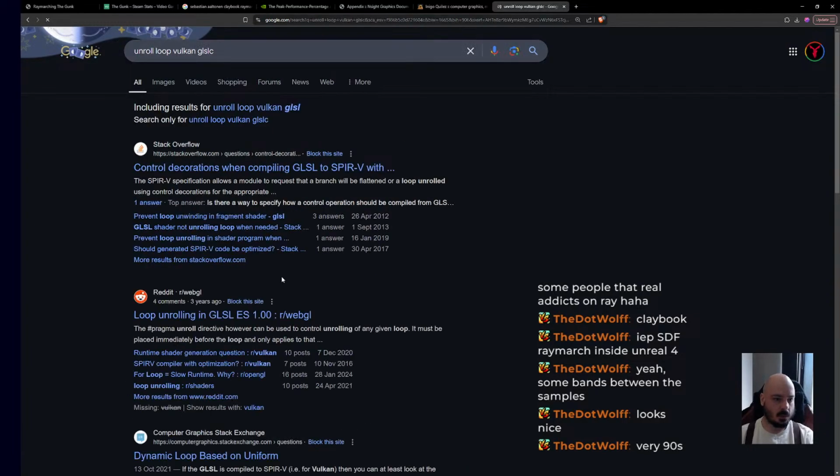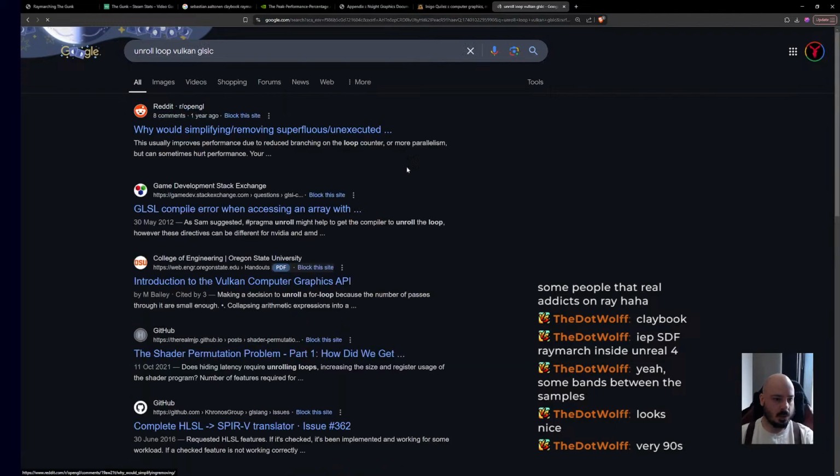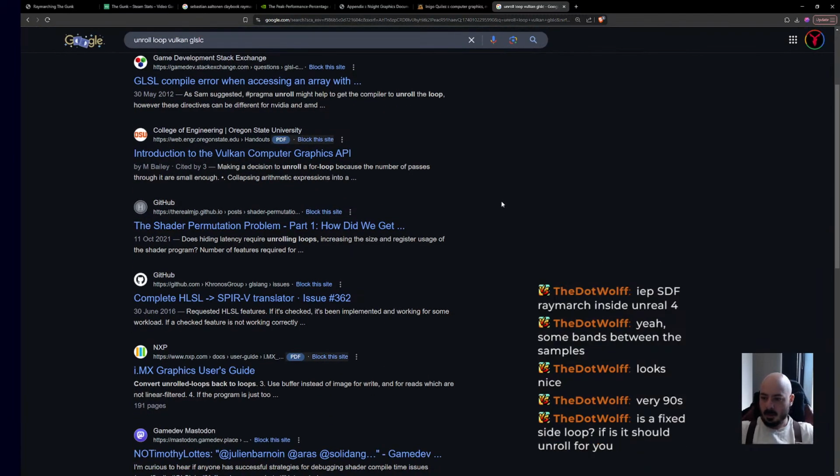Nice. Stop changing my search results. Is it a fixed size loop? If it is, you should unroll it. Is it a fixed size loop? If it is, it should unroll for you.